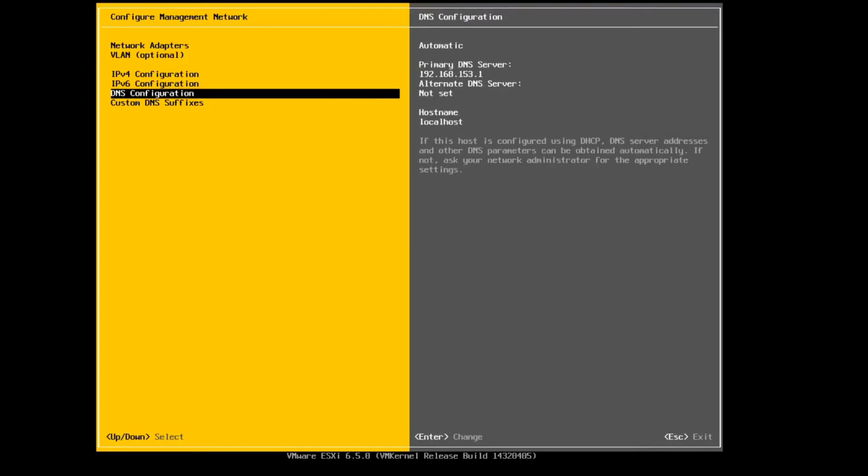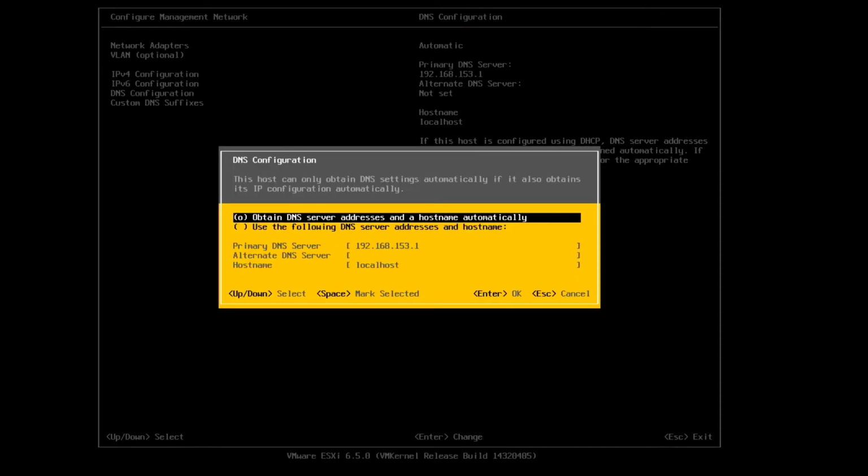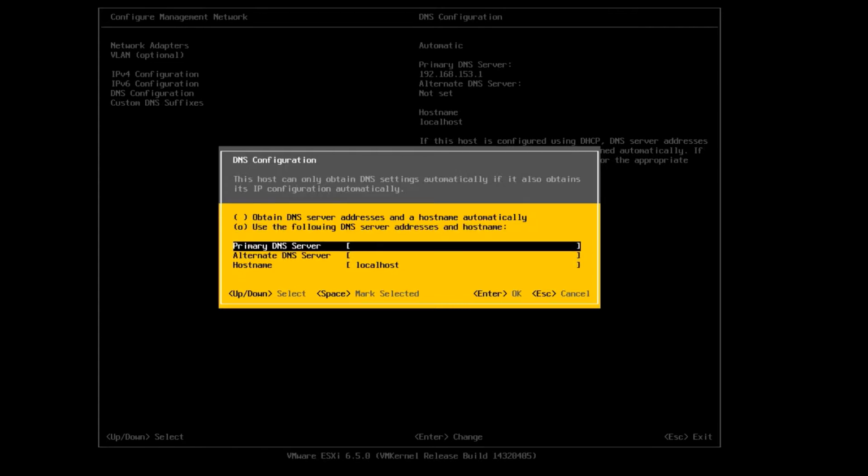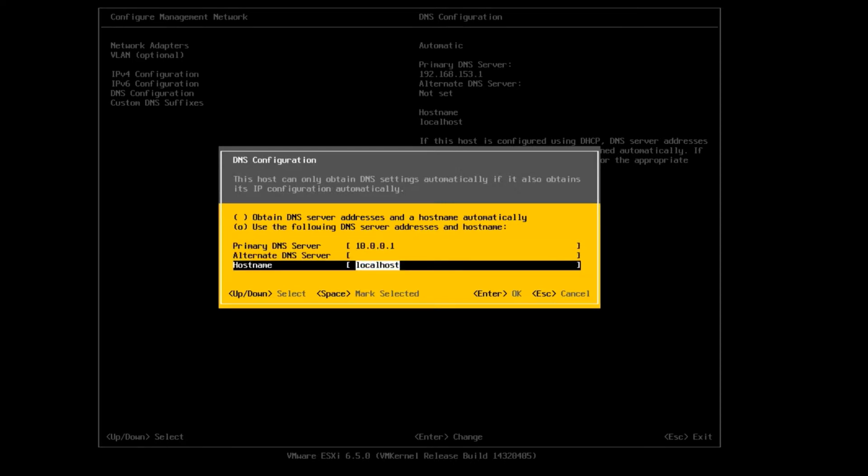OK. Your DNS configuration. For the DNS configuration, use the following DNS server. Here my server is at IP address 10.0.0.1. No alternate DNS server at present for me. Now the host name, it is ESXi4, dot domain name netprocloud.com. Press enter.